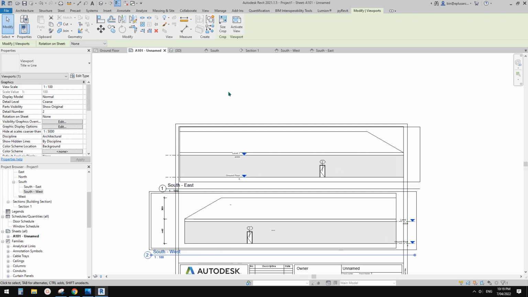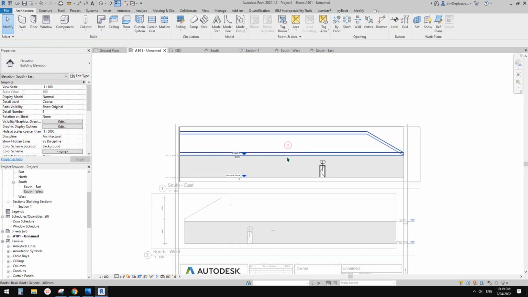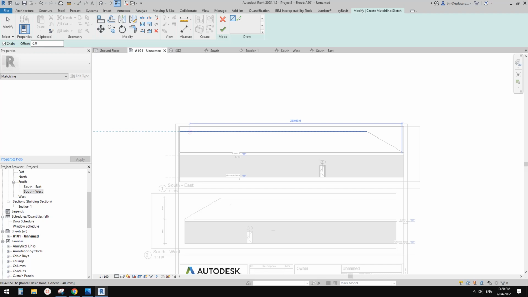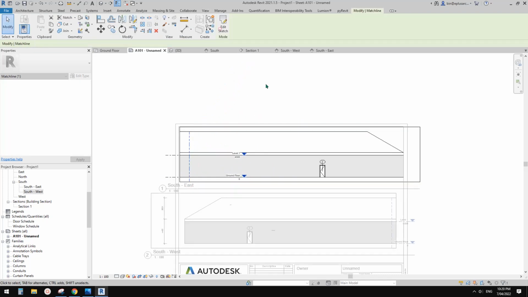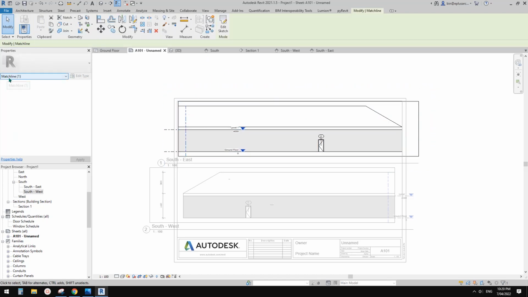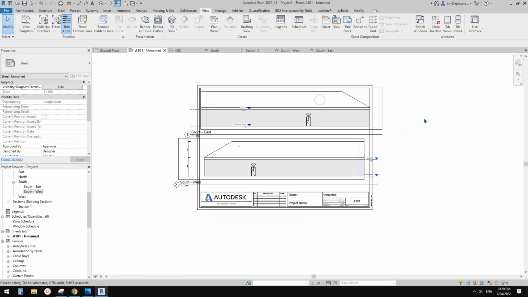So what you can do is go into one of these views, go to the View tab. There is this Match Line. Just draw a line here, and then finish. Now you will see this line will also show here. It's telling you this is exactly the same location on this building. If I move this, you will see it also moves this line. So this is the match line tool, and that's it.